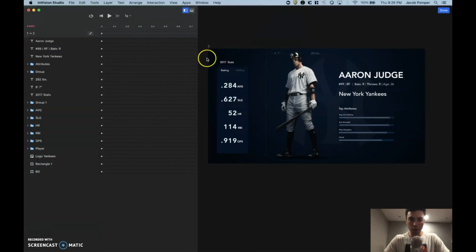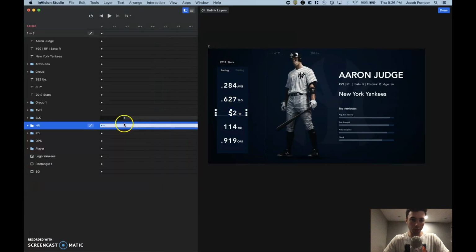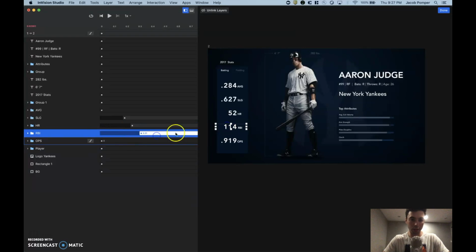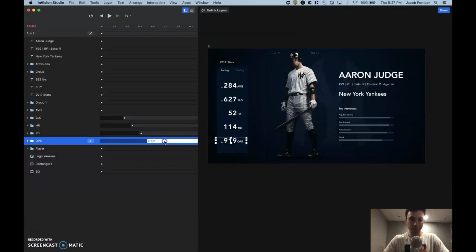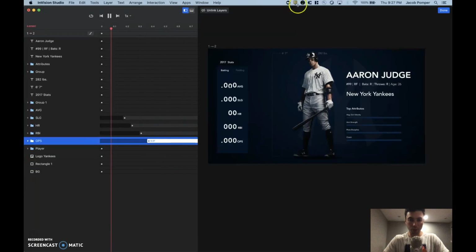Now the first thing I want to do is delay each subsequent stat here after the one prior. So let's take the slugging percentage, and we'll just delay. Let's see what happens here. Something like that, and then this one we can delay even more, and then this one. Create the staggered effect. That's pretty cool.